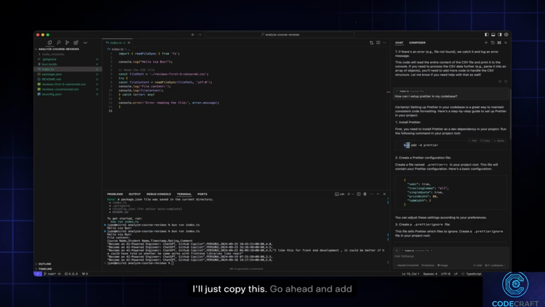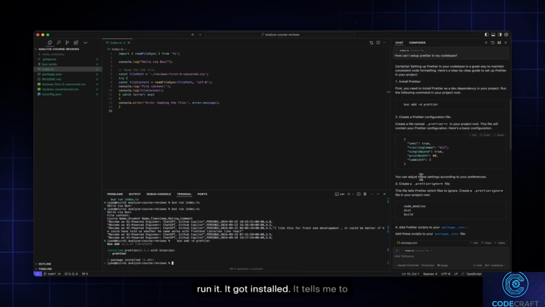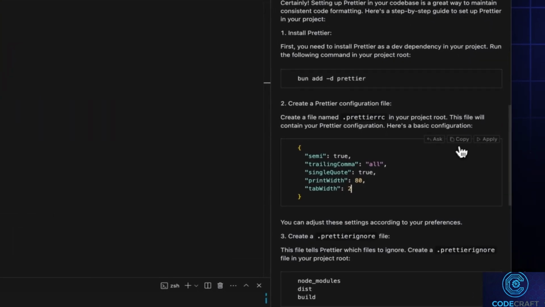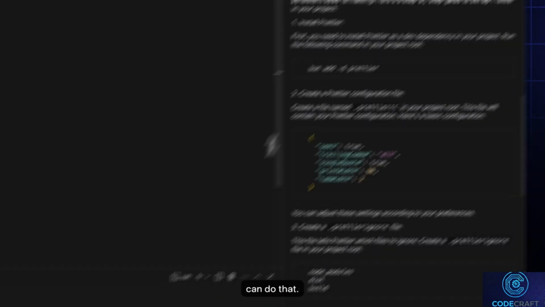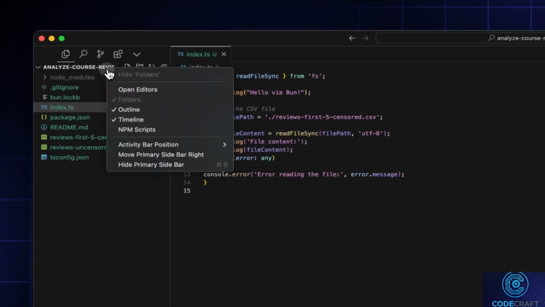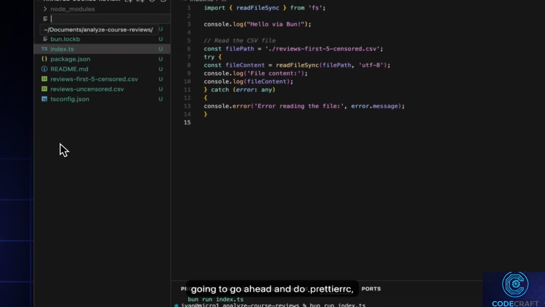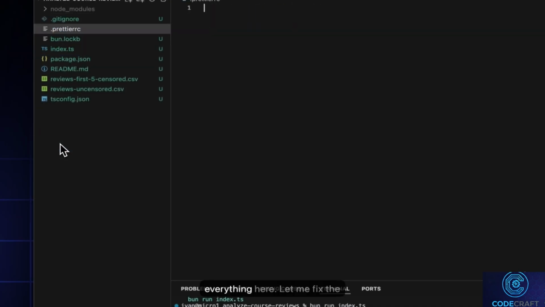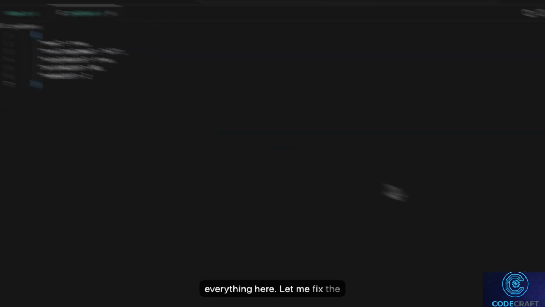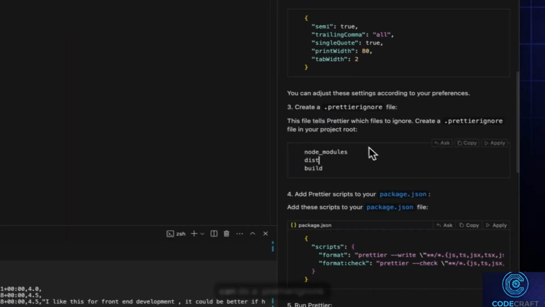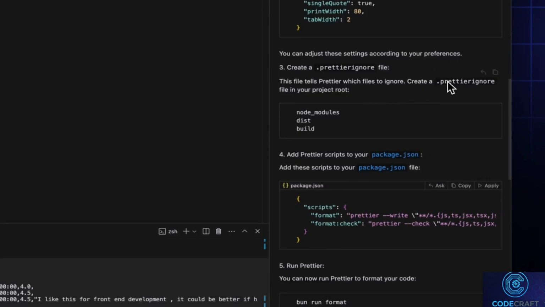So for the first step, I'll just copy this, go and add Prettier. That seems reasonable. And I'll run it, and it got installed. Now it tells me to create a file. Okay. So sure, I can do that. So I'm going to go ahead and do .prettierrc, paste everything here, and now let me fix the indenting. Let's see, and I can do like a .prettierignore.